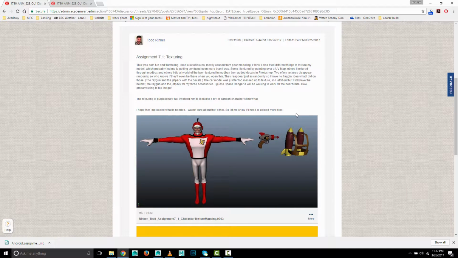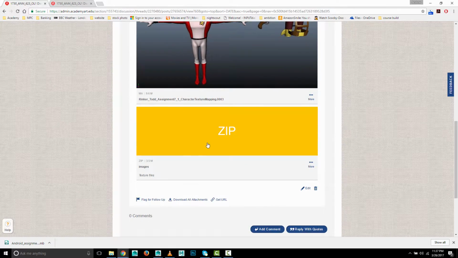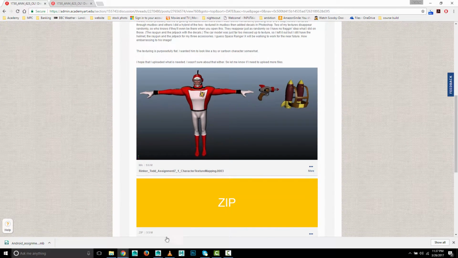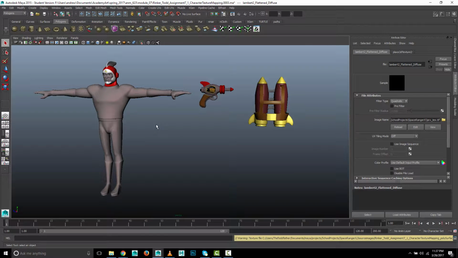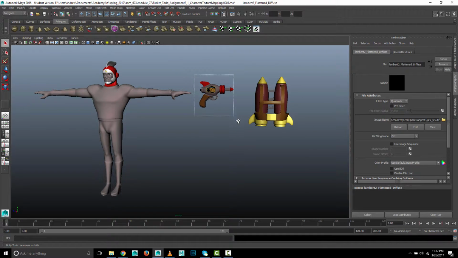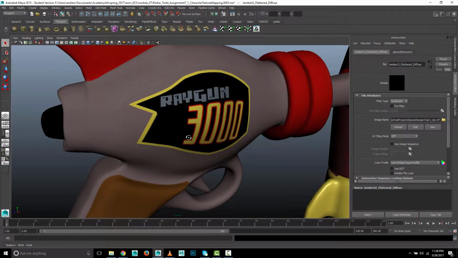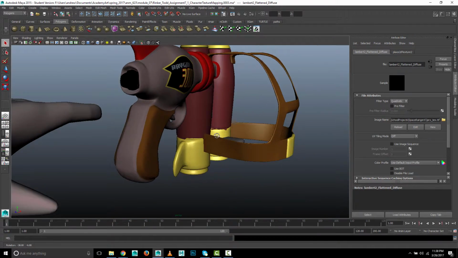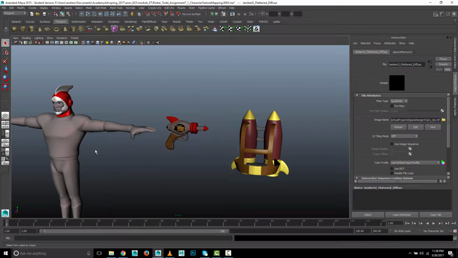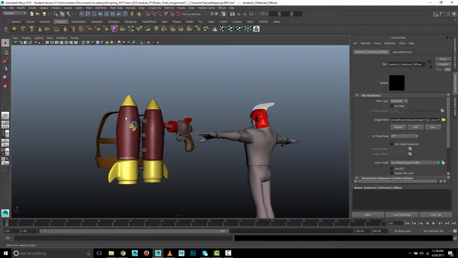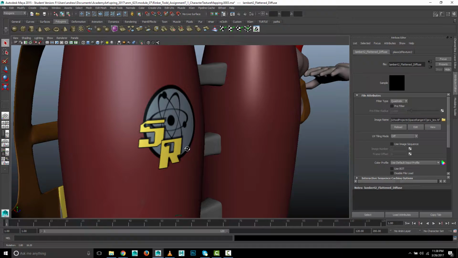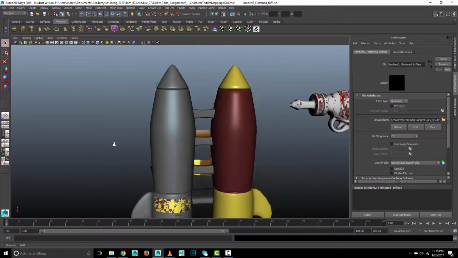This is Todd's, looking really good. In Todd's case, it did include a lot of the images in this zip file, but we're missing a couple key ones. You can see, for example, some of the gun detail, and that's looking really sharp. That looks really nice. Very cool. And some on this rocket, and you've got your logo there as well, and that's nice looking.